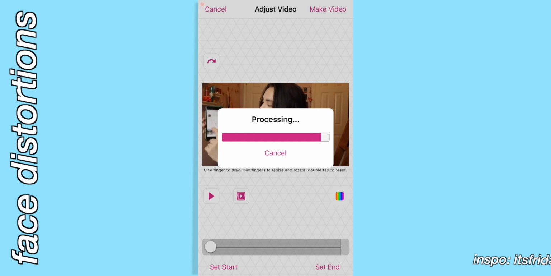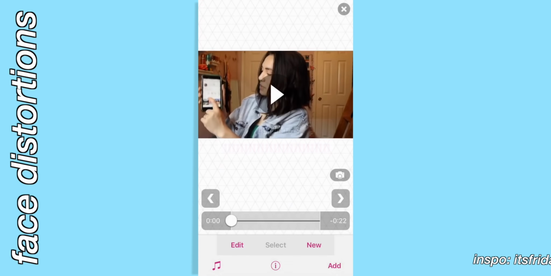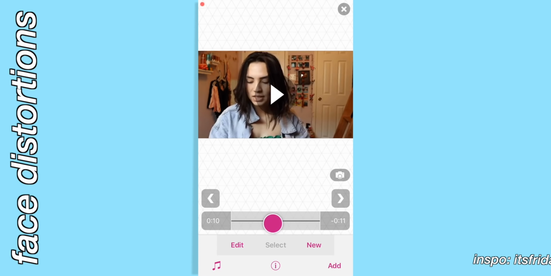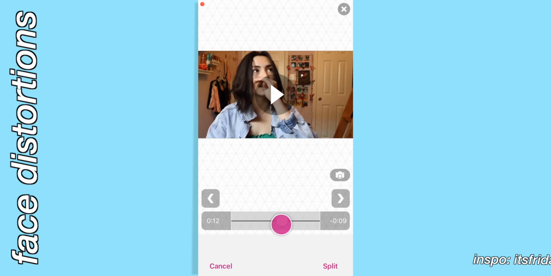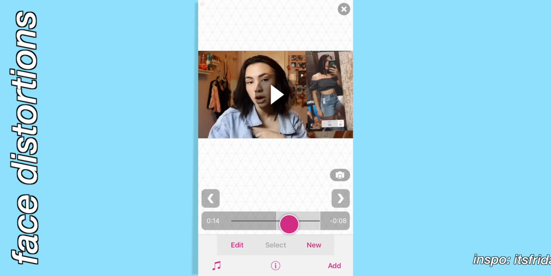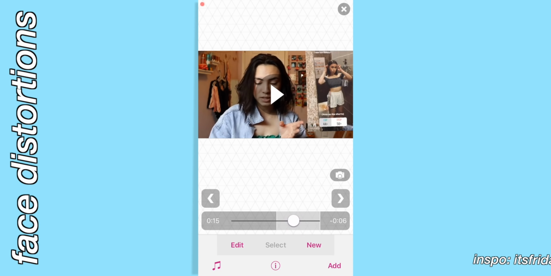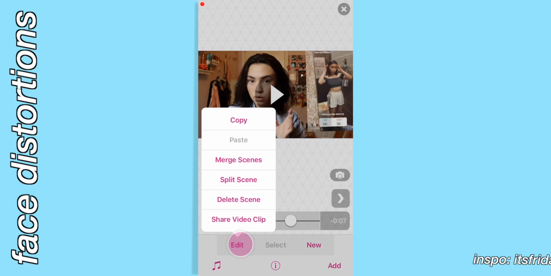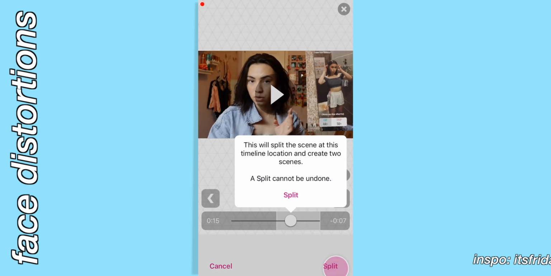So once it's done processing, you are going to be selecting and splitting the part of the clip that you want for your video where the distortion will be. So you're going to scrub over to that and then press edit and then split clip, and then move it to where you want and press the split button, which is in the right corner. And then you're going to do this again by going to where you want, pressing edit, and then going to split scene and pressing split.